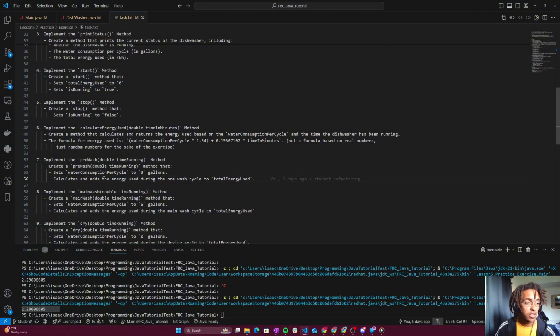The next thing that we're going to need to do here in our task file is to implement our pre-wash method. It's going to be called pre-wash, and it's going to take in some piece of information called time running that's going to get stored in a double container. What this piece of information is going to represent is the amount of time that our dishwasher is going to run the pre-wash cycle of our dishwasher. And so we also have two other steps here, which are setting the water consumption per cycle to 3 gallons, as well as calculating and adding the energy used to the pre-wash cycle to total energy used.